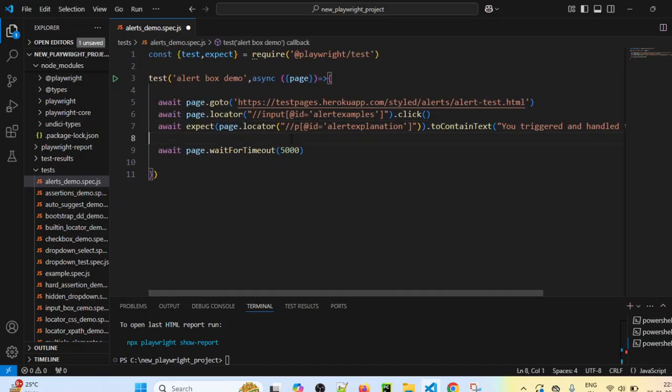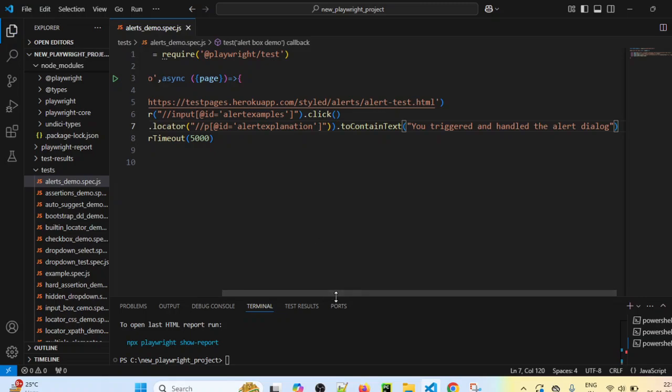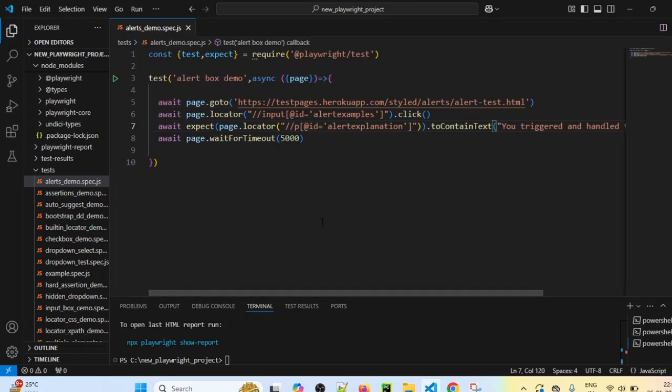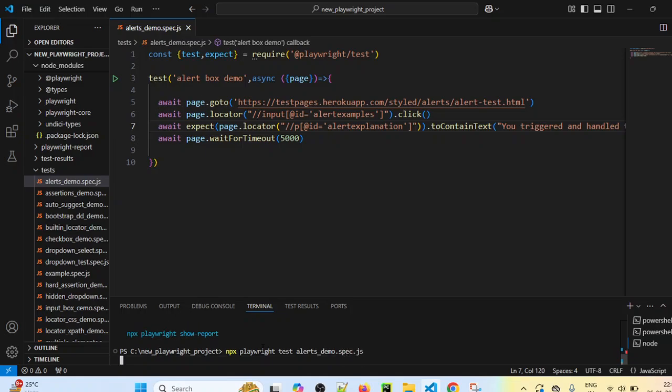Now this is the normal test case which we have written without any dialog handler, because Playwright will automatically handle the alert box, not the checkbox. It will automatically handle the alert box. So now let's execute this file. So npx playwright test. What is the file name? Alerts underscore demo .spec.js. So let's execute this file.